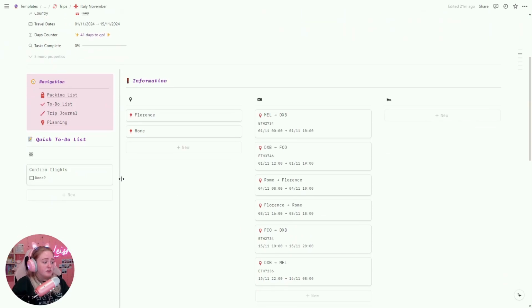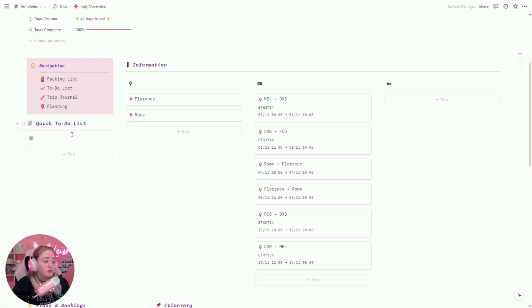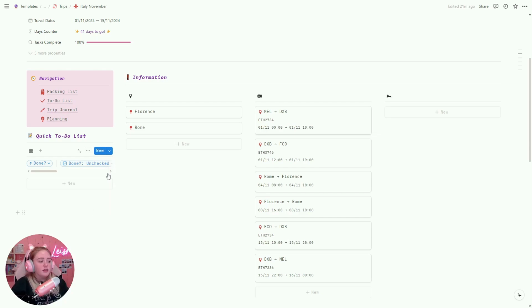Next is the to-do list. So you can see below the navigation, there is a quick to-do list. This will show any to-do tasks that aren't yet done. So you can see the one we added earlier, which is confirm flights, is not done. So if we confirm our flights and we tick this box, it will disappear. You could set this up to be a bit more specific, say filter it so that you only see things that are due this week. That way you're only seeing on this to-do list things that you have to get done this week, and anything else that can wait a little longer, you won't see. That depends on how many tasks you have at one time.